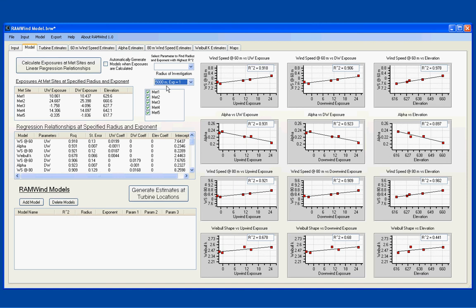Okay, so this is a new feature that was not in the beta version, so for those of you that have used the beta version, this is slightly new. So we modeled at several different radii, and so if you're curious at what radii do I get the best empirical fit for a different parameter, you can go to this drop-down menu and select one of the parameters that you've modeled.